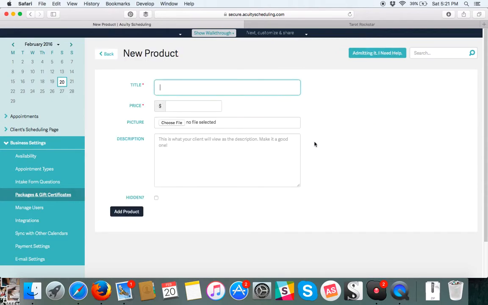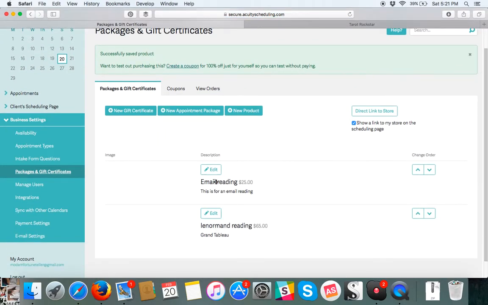So let's say Lenormand reading. I'm going to charge $65 for this. You can upload a picture and you can write the description, grand tableau. Let's do that. So let's add the product and it's going to show up under here.